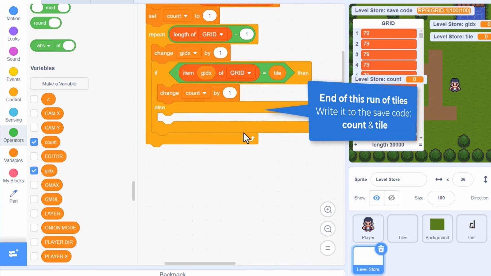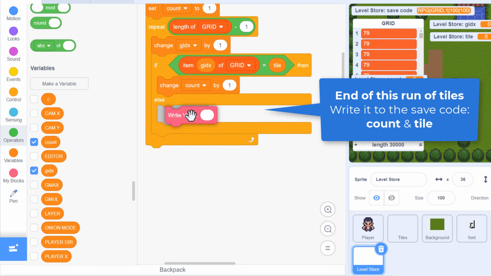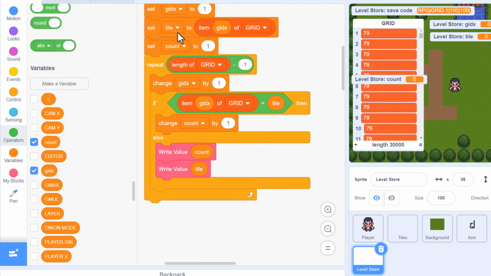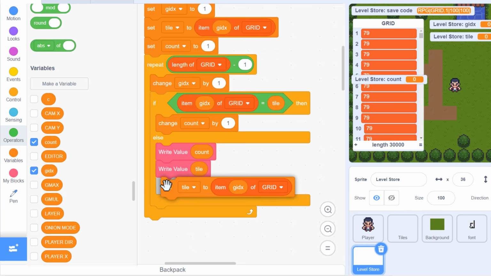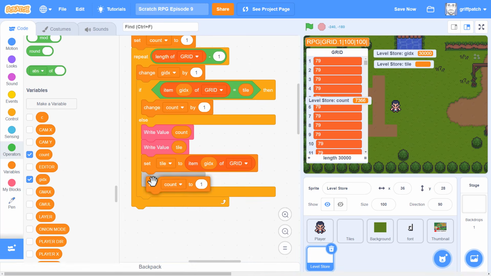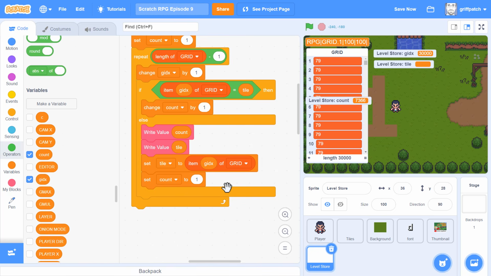We'll repeat around again and check the next tile, until finally, boom, we hit a different tile number, and then we need to take action. First, we write out the previous count, how many tiles we found, followed by the previous tile number, and then set tile to the new tile type, item gidx of grid, and reset count back to 1, the first of a new run of tiles.